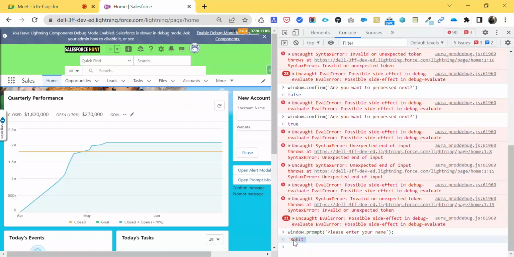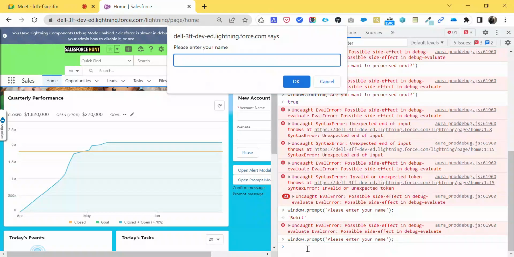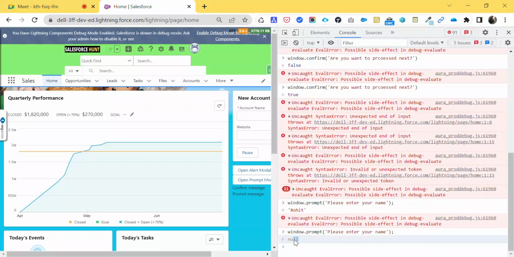Now you can see the Rohit here, right? Again, if you want to click, and that time I don't want to click on this OK button. So let's say Rohit and click on the cancel. Now you can see the null.